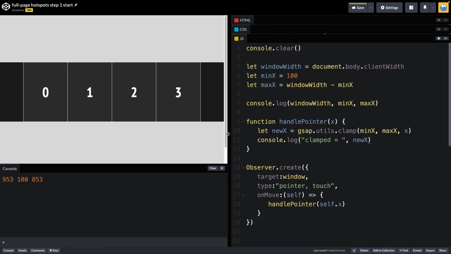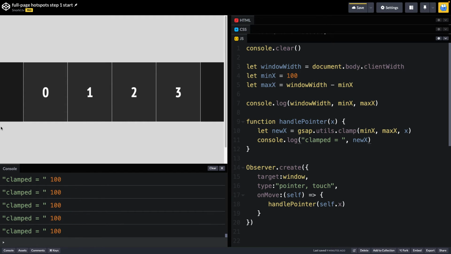With that in place, when I move my mouse around now, watch what happens when I'm on the left here. You'll see that clamped equals 100, okay? I can't get a value between 0 and 100 because 100 is the minimum value that I have clamped to. However, when I go past 100, you'll see now that the values are going to increase. And they're going to increase all the way till I get to my max x value of 853. And now when I'm over to the right here, I don't get any values bigger than 853, even though my mouse is beyond 853. That's exactly what clamped is for.